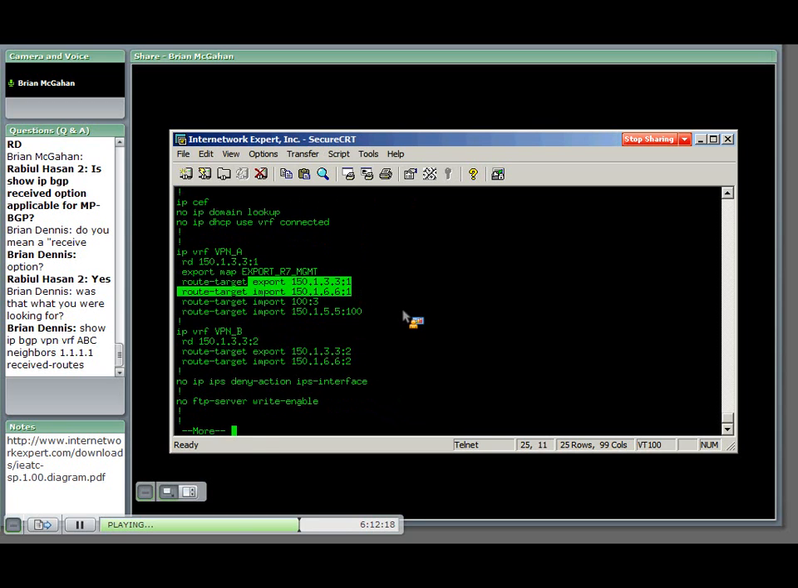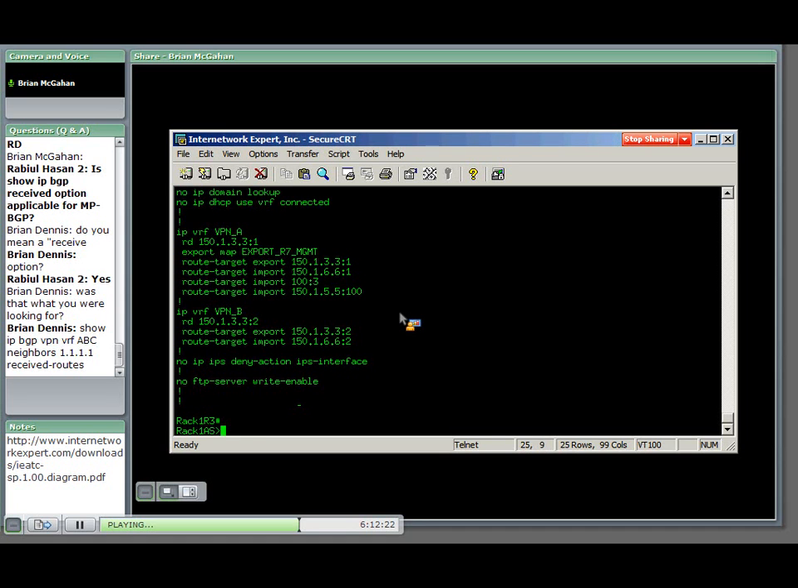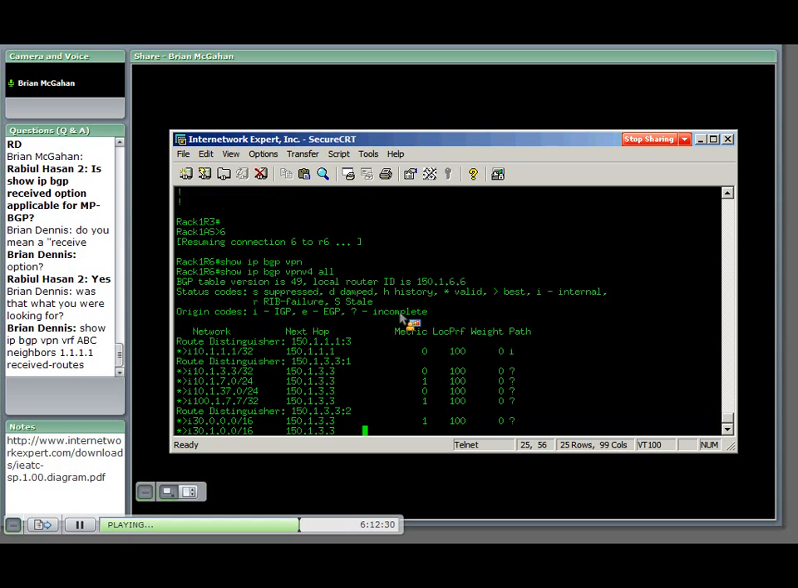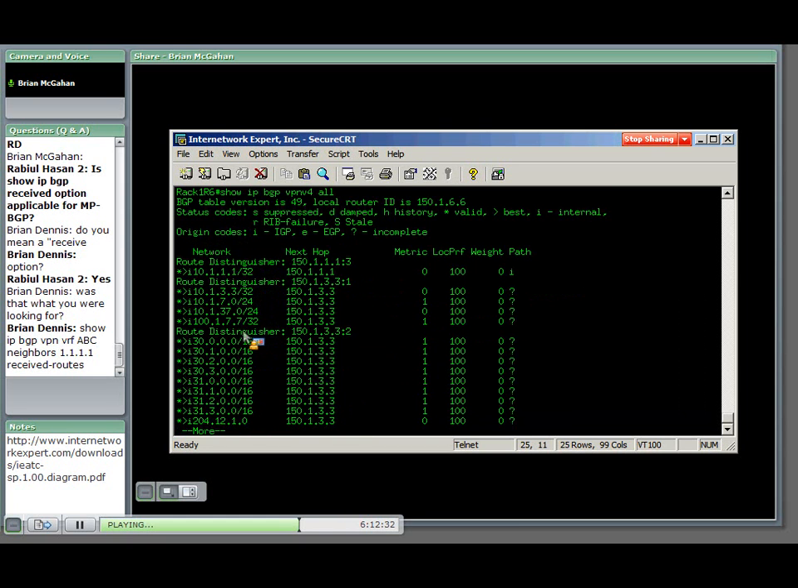Okay, so here on router 3, we have two different types of exporting that are happening. We have the specific export map, which is matching an individual prefix. Then we have the global export. Okay, so if we go to the other routers, let's say we go over to router 6, and we say show ip bgp vpnv4 all. Let's see what we are learning from router 3.